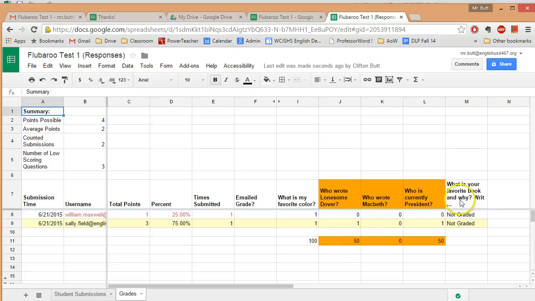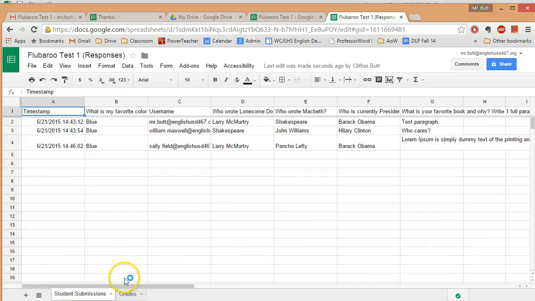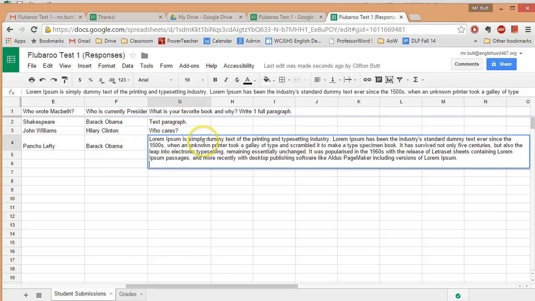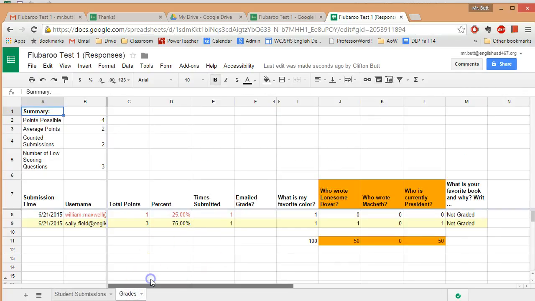And then you also have this one that wasn't graded. So if you did want to grade the question that wasn't graded, you'd actually have to go back in there and go to that box and see how the student did. And that's kind of a pain. So I wouldn't suggest that you use Flubaroo where forms have those mixed responses. You want to stick to strictly multiple choice. That's my suggestion.